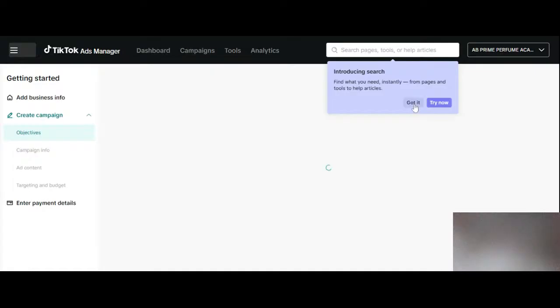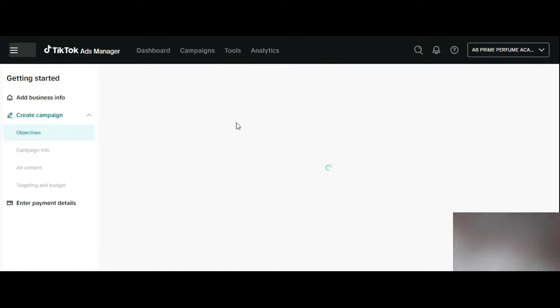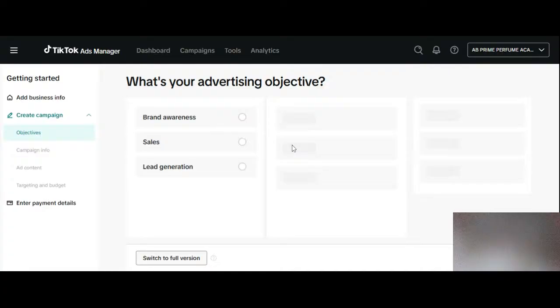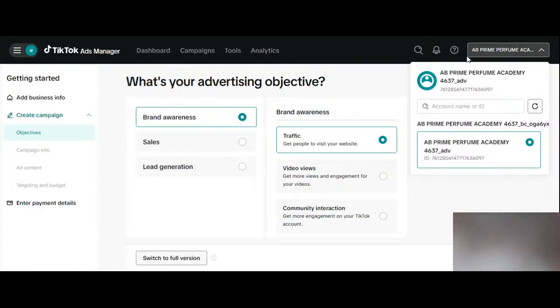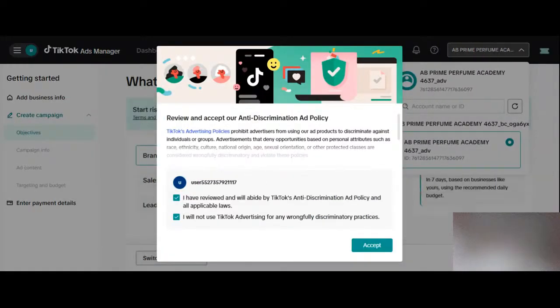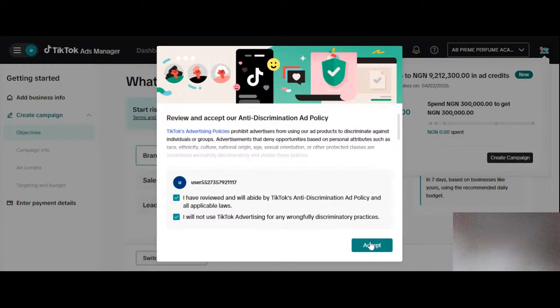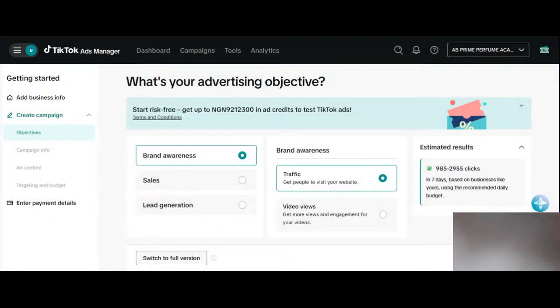So click on got it. What we have here is something very simple. Before we do anything, I want you to look at the place my arrow is. Just accept this. You need to be very careful with your account when it comes to creating adverts. TikTok is very selective in choosing videos. They are very selective, so you just have to calm down for them.